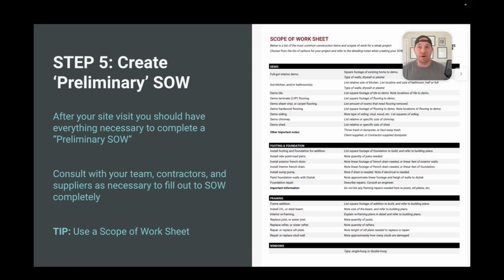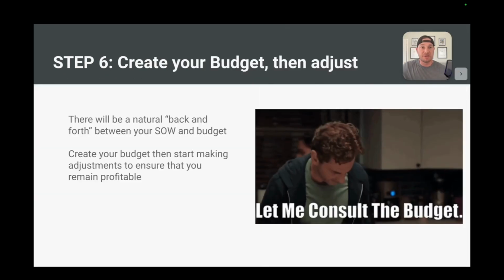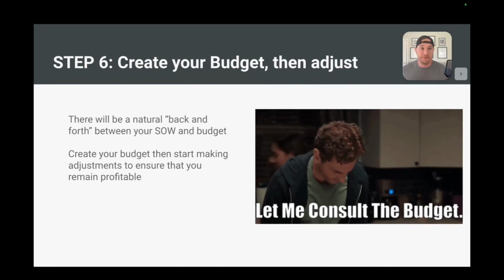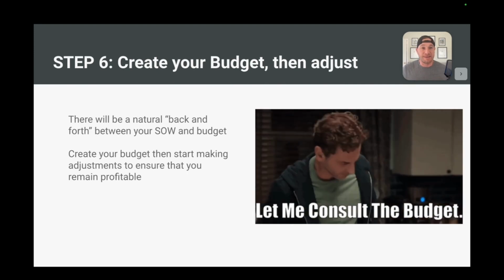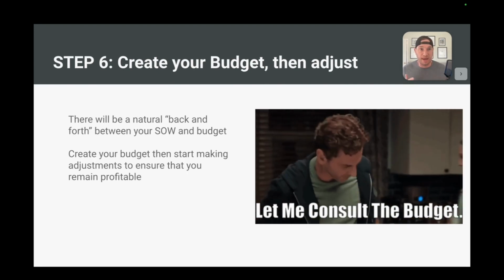Okay? So now we create a preliminary scope of work with all this information and all these tools. And the reason it's preliminary is because now we're going to have to consult with our budget. All right, now our scope of work is going to be full. We can create our budget, and then there's going to be this natural dance back and forth between our budget and our scope of work.